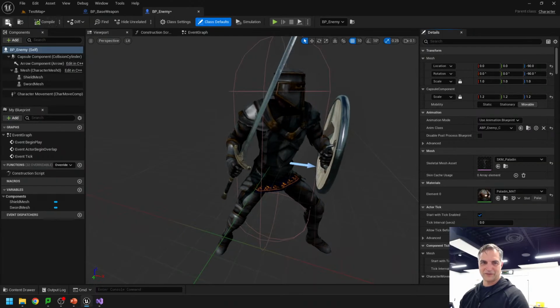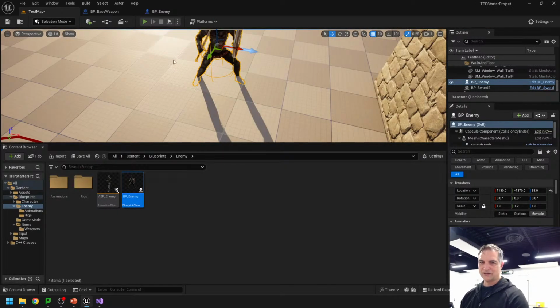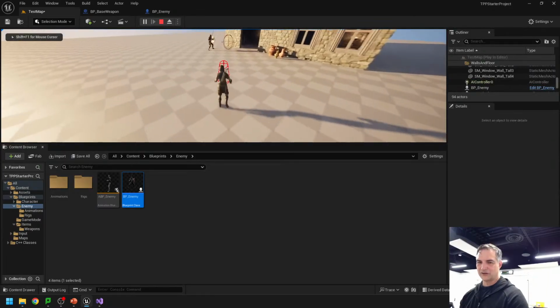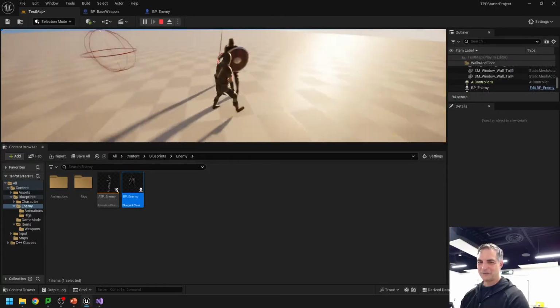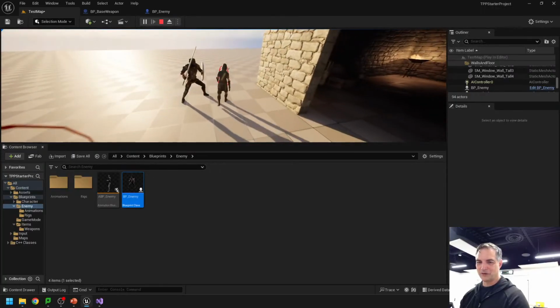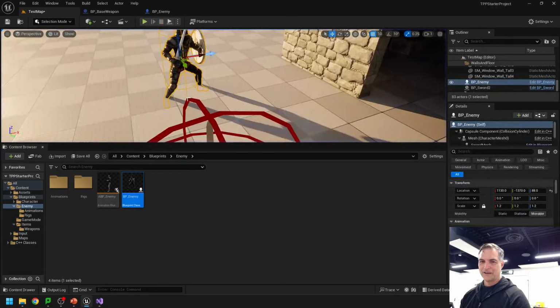So compile and save. And now when we test him out, you can see that even his instance is also scaled up. And now he's taller than us, and I like that. I want to make him mean and, you know, I want to be afraid of him, kind of thing. So that's the enemy so far.